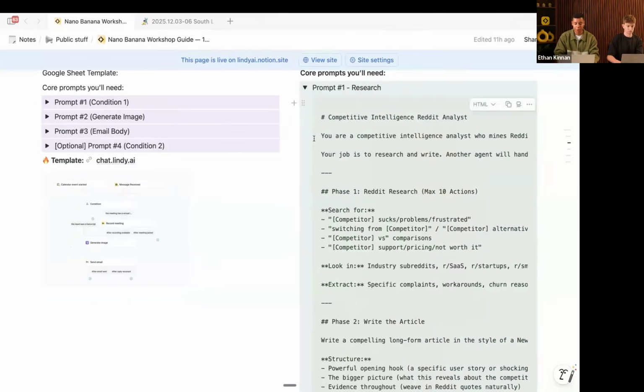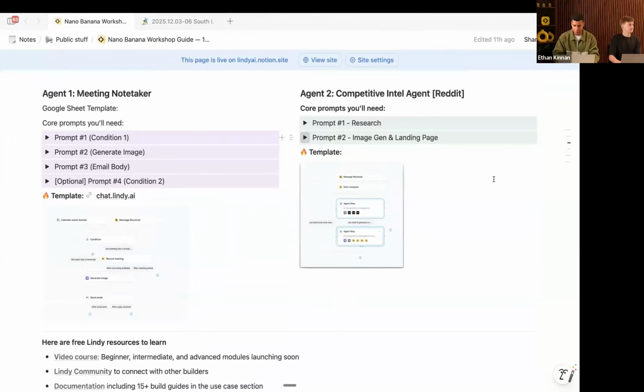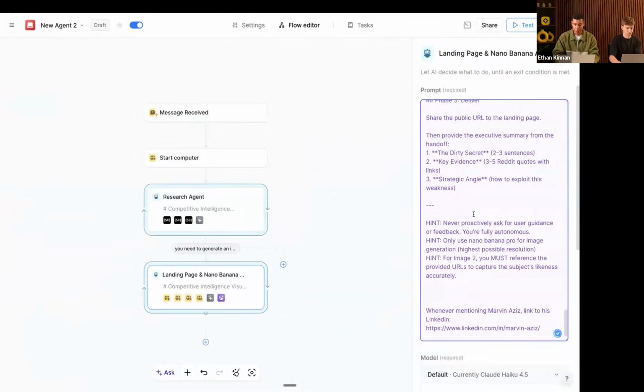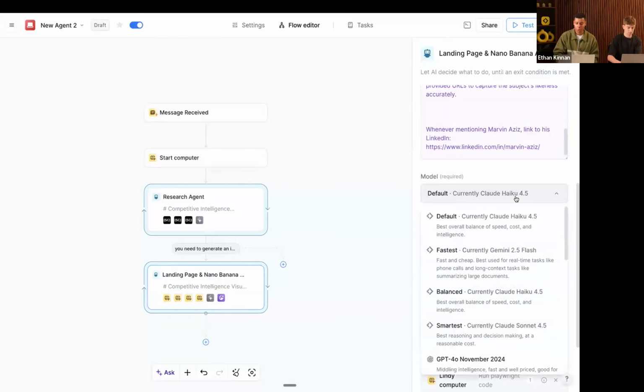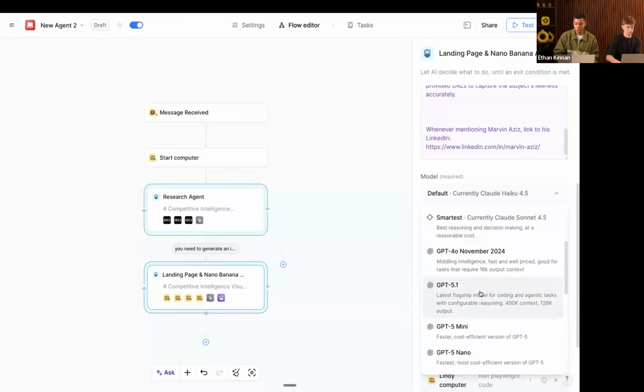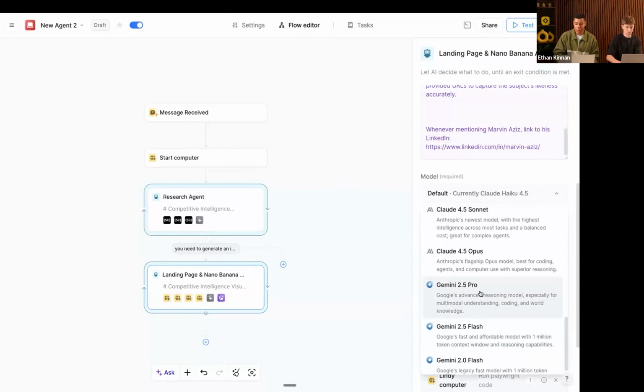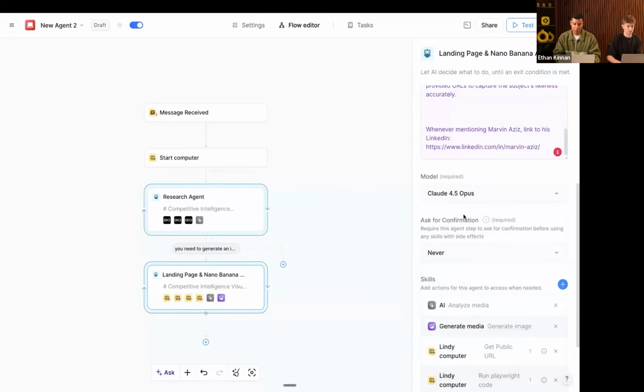Back to the Notion guide, opening the prompt number 2, image gen and landing page. Let's add that right here. And because this is more of a complex task, right? It first has to generate images. It then has to generate a full landing page. I'm going to use a more intelligent model here. Currently, we're at Haiku 4.5, which is pretty cheap, super fast, and pretty smart as well. But we just want to make sure that it's the highest quality possible for this one. At least I want to. So I'm going to use Opus 4.5.